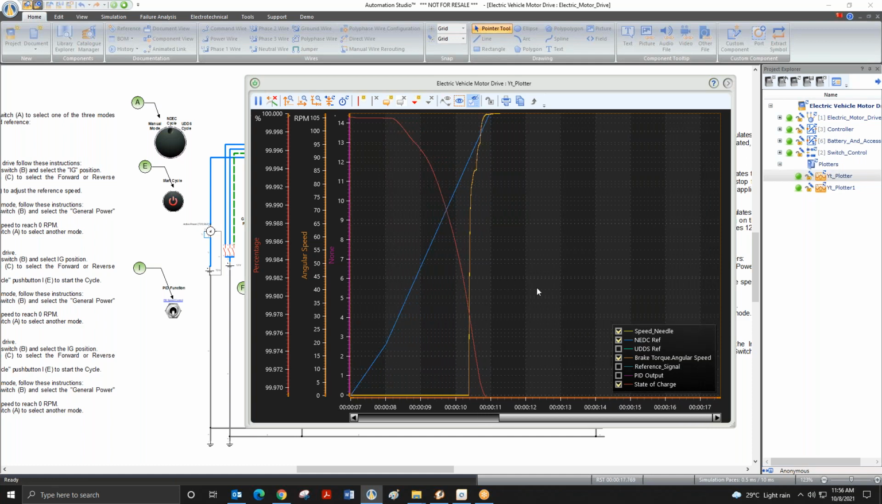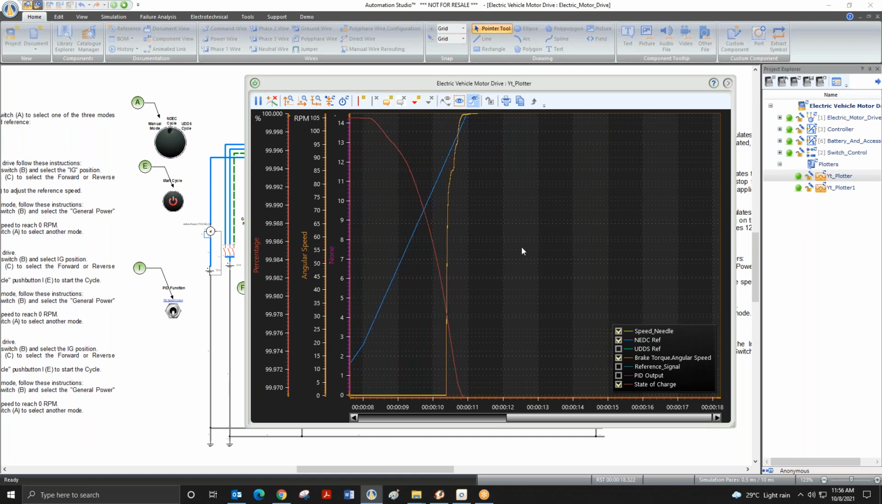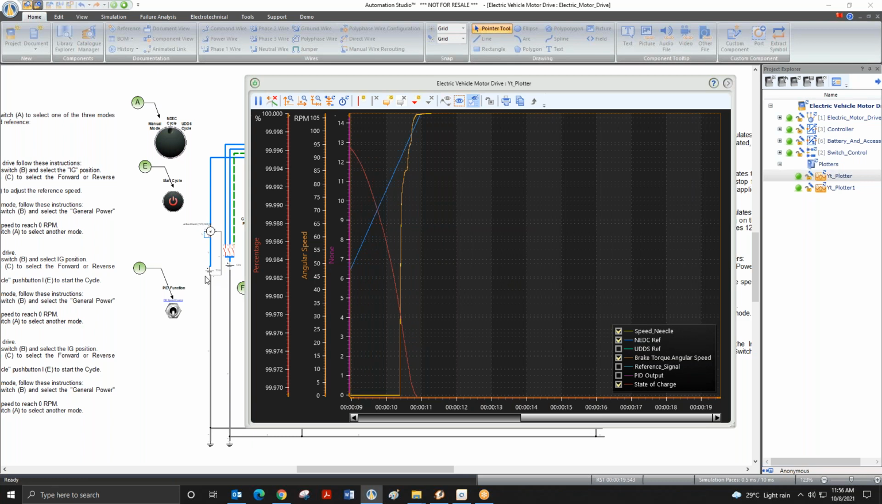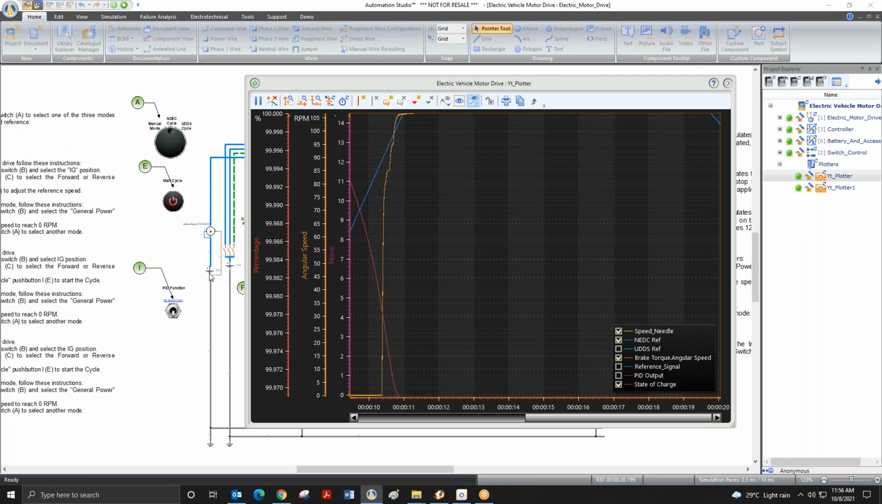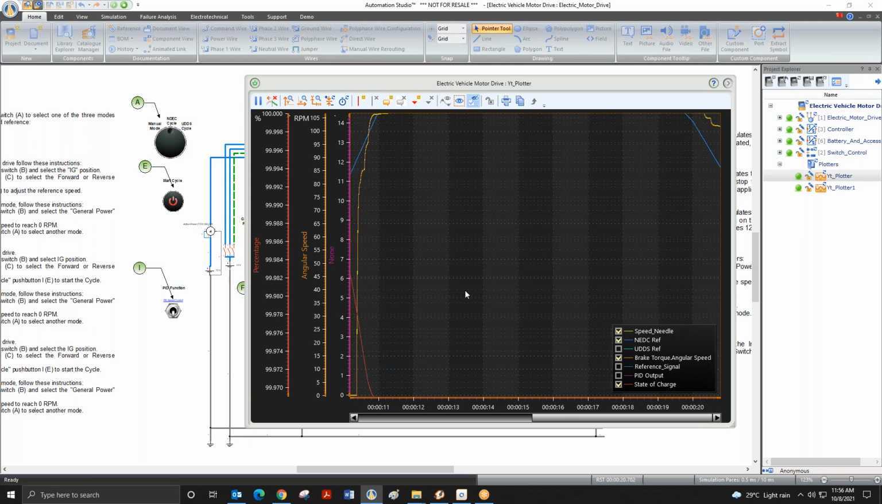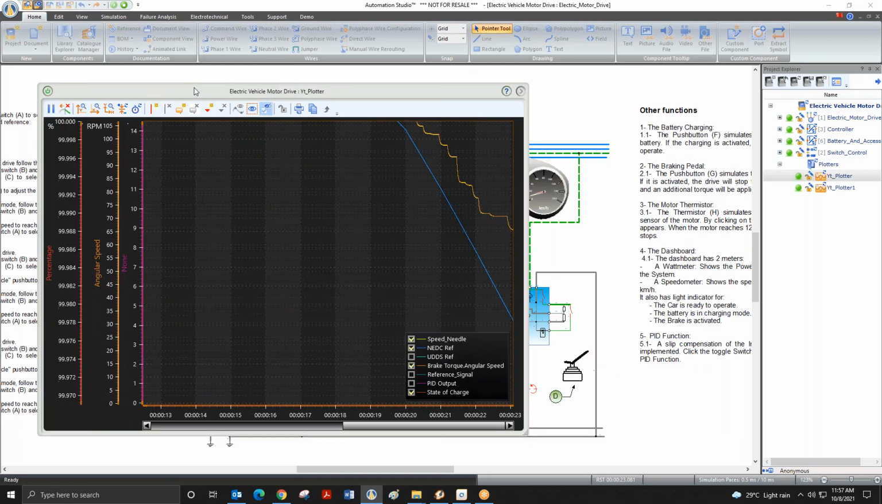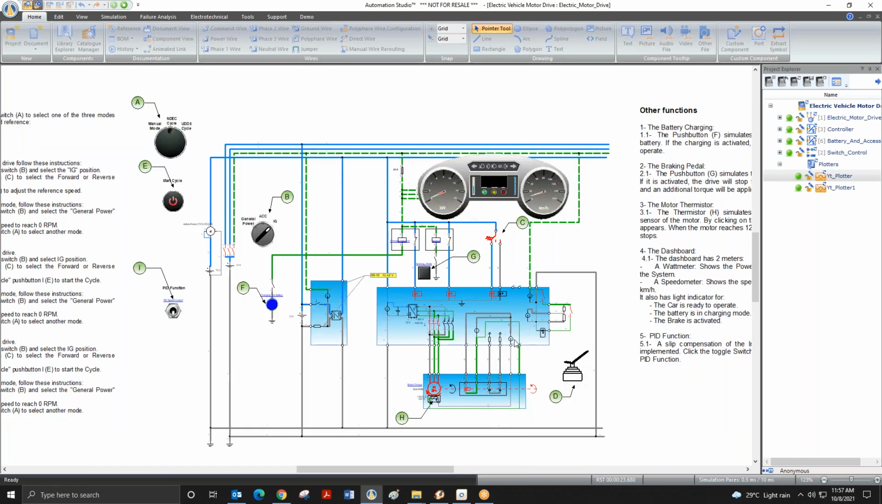According to the plot, the battery acceleration and deceleration will vary, and you can check the performance of the battery. So you can see whether the particular ampere rating or the battery rating that you have chosen is sufficient for the NDC cycle or UDSS cycle. You can check the performance of the battery and the motor. The terrain also you can adjust.